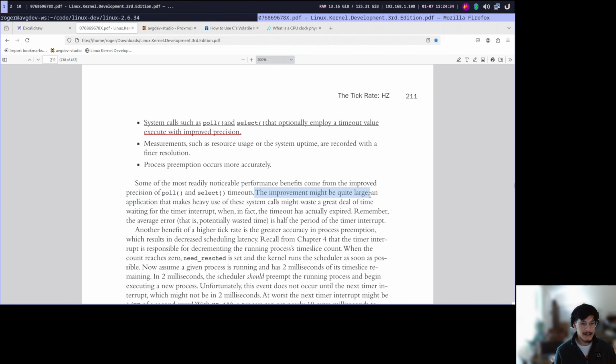The improvement might be quite large. An application that makes heavy use of these system calls might waste a great deal of time waiting for the timer interrupt, when in fact the timeout has actually expired. So it goes back to this situation again. Remember, it's expired, but the timer interrupt didn't fire yet, so it hasn't addressed the event that has occurred. So remember, the average error, that is the potentially wasted time, is half the period of the timer interrupt.